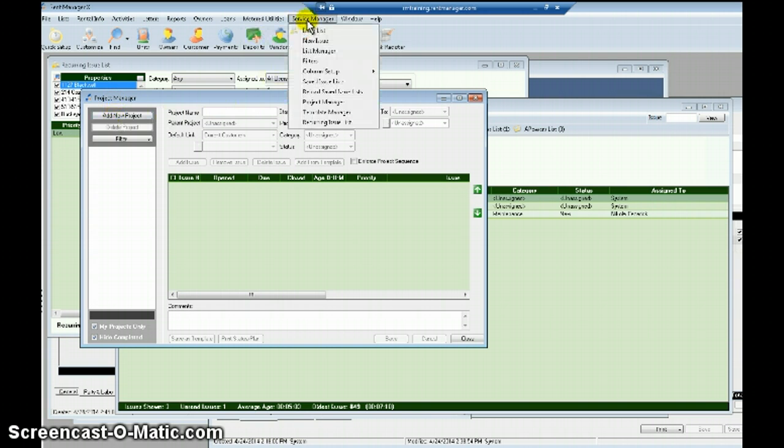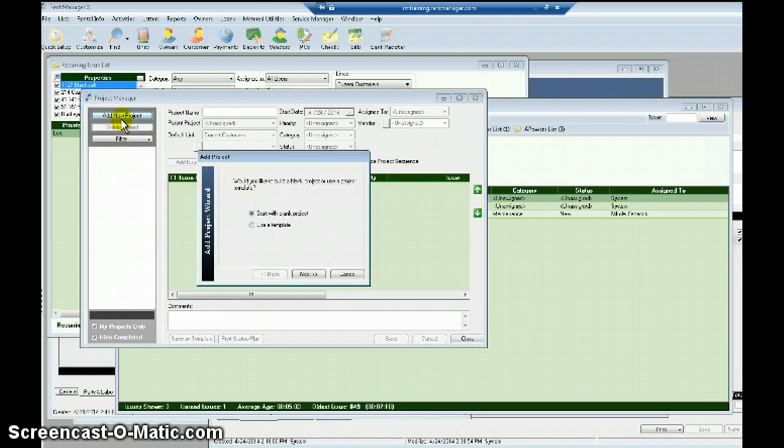So I went into Service Manager and Project Manager, and I'm going to select Add New. I don't have any projects right now. I'm going to say Add New Project. This is a great way to track bigger projects. You could either start blank, or the best way is to use a template. Now, I have already created templates, which are basically a collection of service issues. And I'll show you those here in a moment. But I'm going to say use a template.